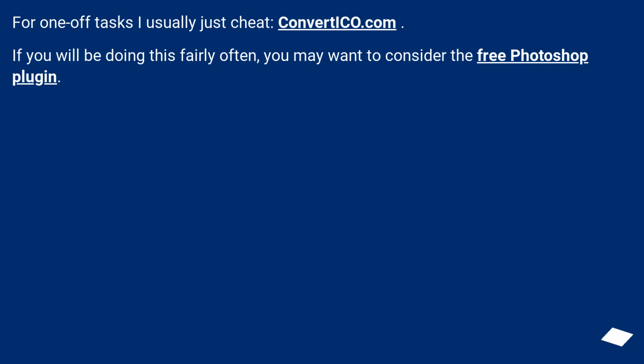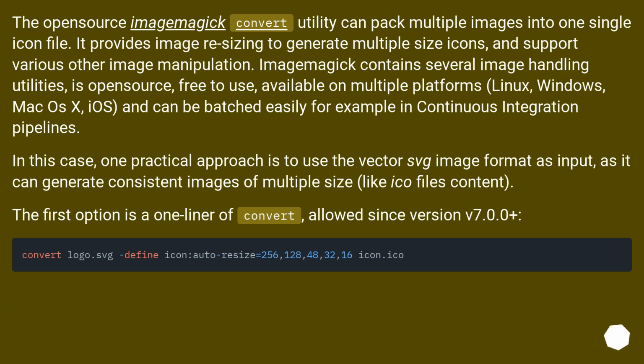For one-off tasks I usually just cheat, convertico.com. If you will be doing this fairly often, you may want to consider the free Photoshop plugin. The open-source ImageConvert utility can pack multiple images into one single icon file. It provides image resizing to generate multiple size icons, and supports various other image manipulation.